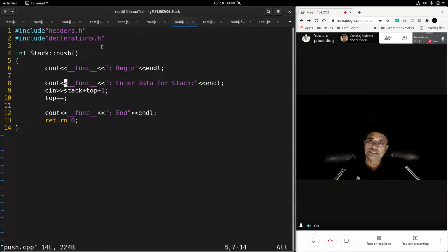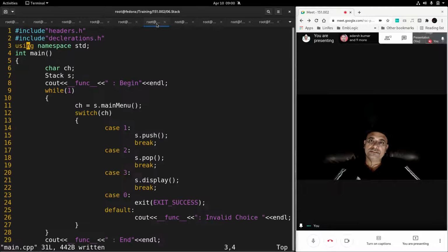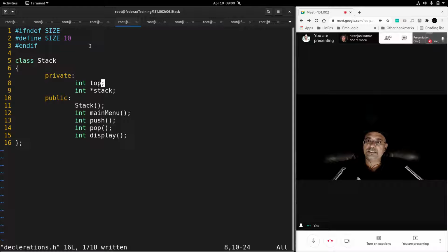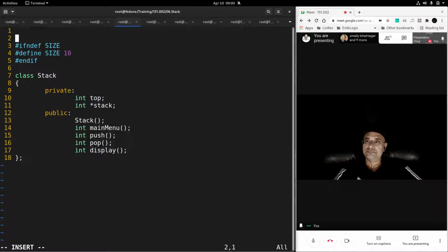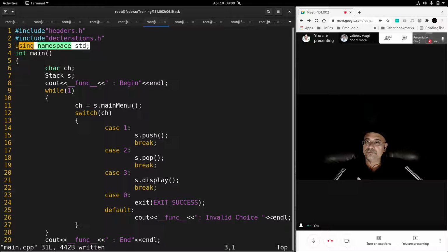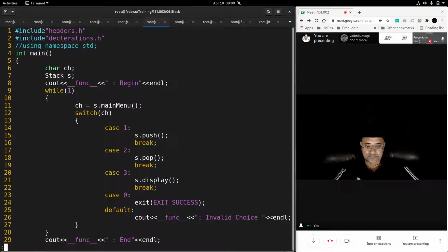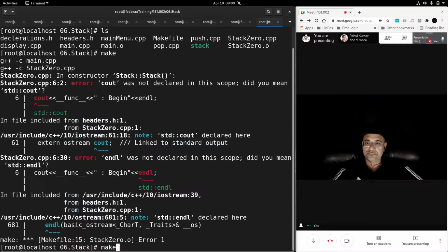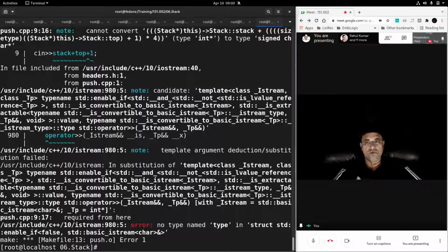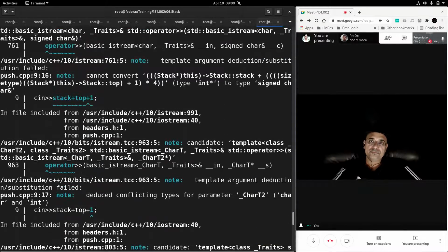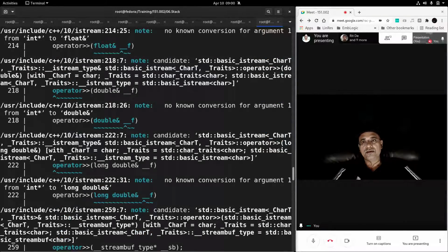So let's do one thing. Try to keep it in declarations.h, and that may solve the problem. Let's see. I'm showing you various things. Try to keep it in declarations.h now. Right at the beginning of everything. Here. And comment it from main also. Build. The problems comes back. So this is the problem with the namespace.